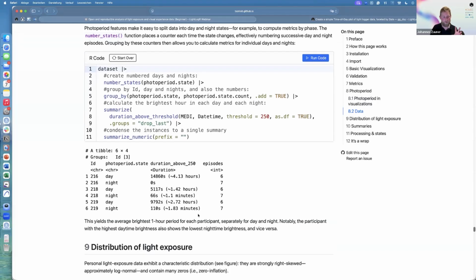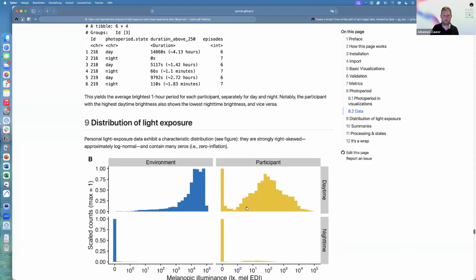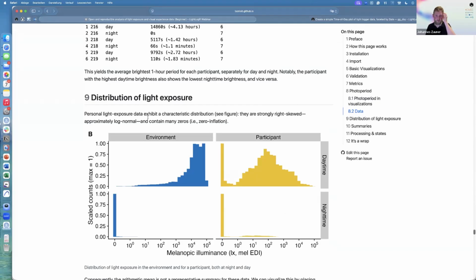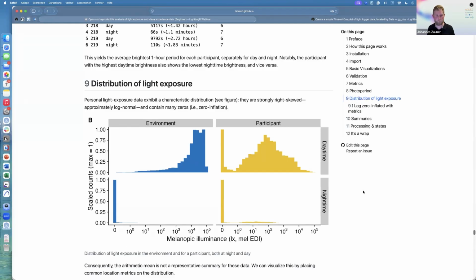So photoperiod, very easy and very powerful, I believe, for analysis. And the other thing I want to quickly go into is the distribution of light exposure, which is something you have to keep in mind when you analyze these data, because personal light exposure, if it's collected through a long period of time across 24 hours, usually contains some zero lux values, especially at nighttime, but also during daytimes. And those are not always non-wear times that you would actually have to filter out. Sometimes this is just the case during daytime as well.